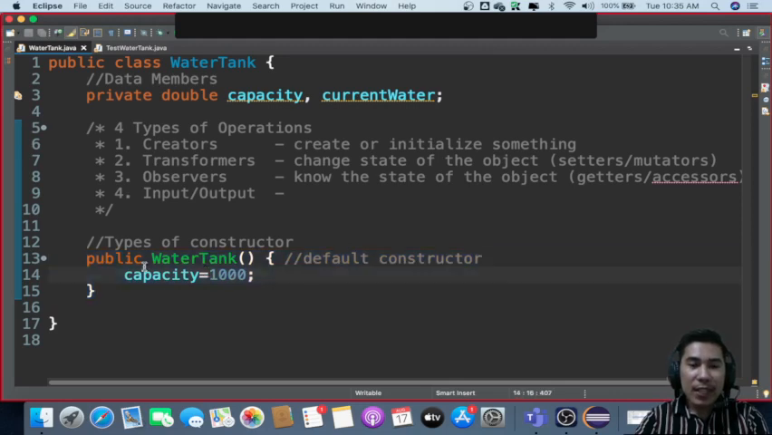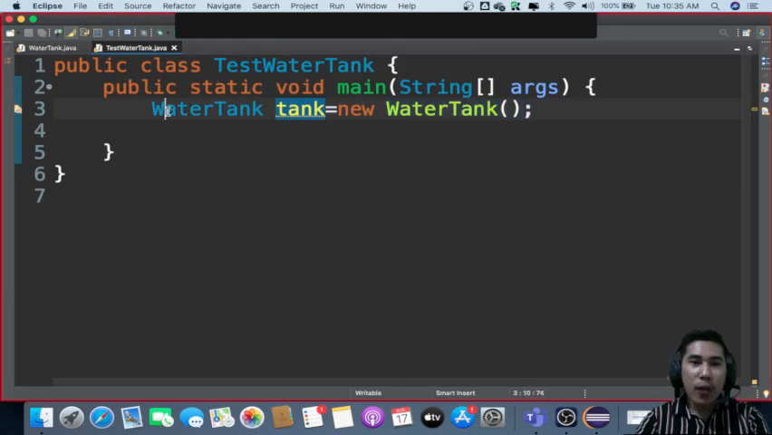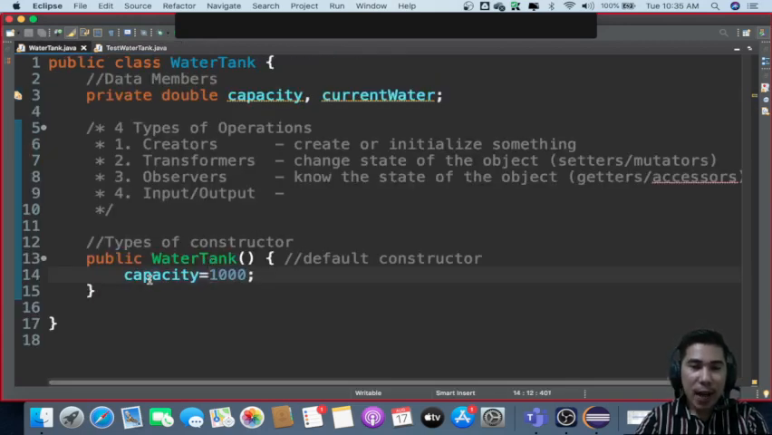So that's basically the default constructor. Meaning to say, we're here in our other class, and we call the water tank. It means that we are actually accessing the default constructor. We used it to instantiate our tank by default constructor. So meaning to say, the capacity now is actually 1,000 liters. Now, how do we know as a user that we have 1,000 capacity for our water tank?